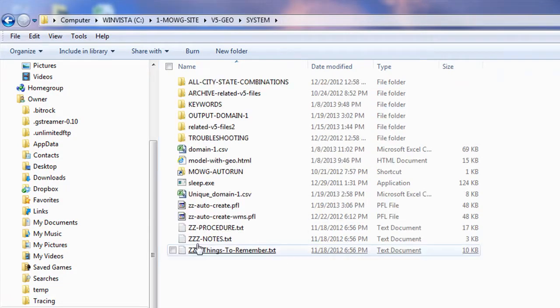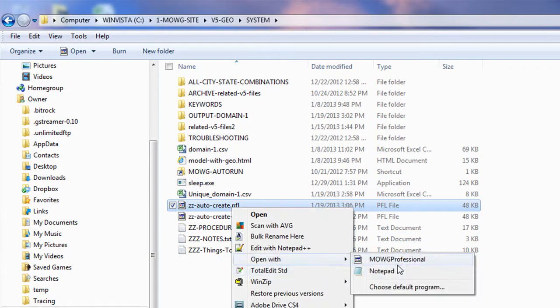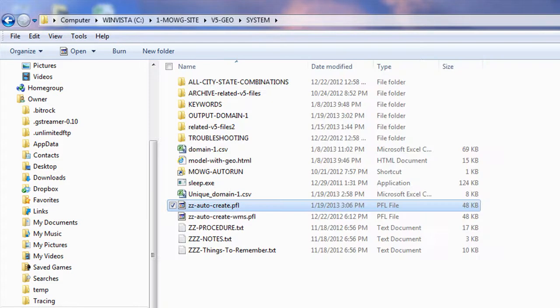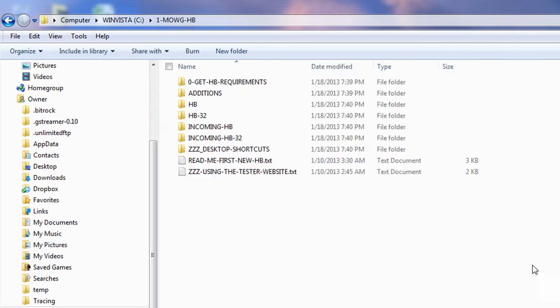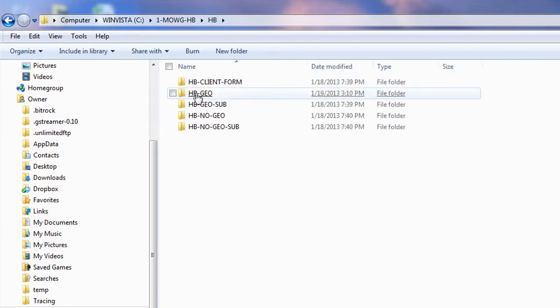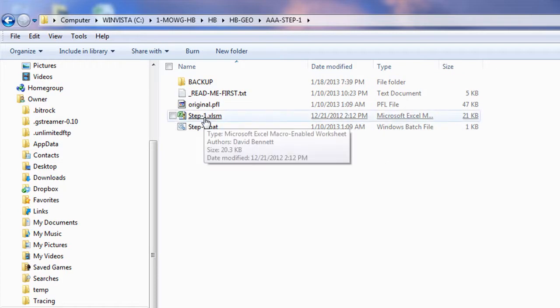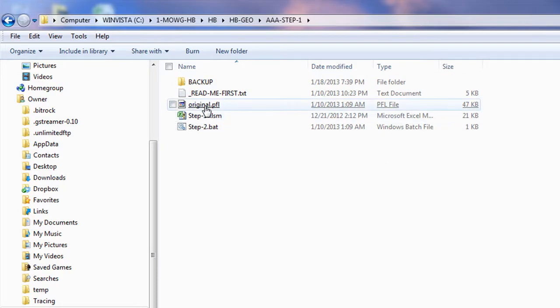If you take a look at a profile, and it's encrypted and you open it with Notepad, then you couldn't make copies of it. But if you turn the password encryption off, then you can make copies of it. And by that, I mean, when we created the HB, then you can use the profile creator to create variations on the profile because encryption is turned off.